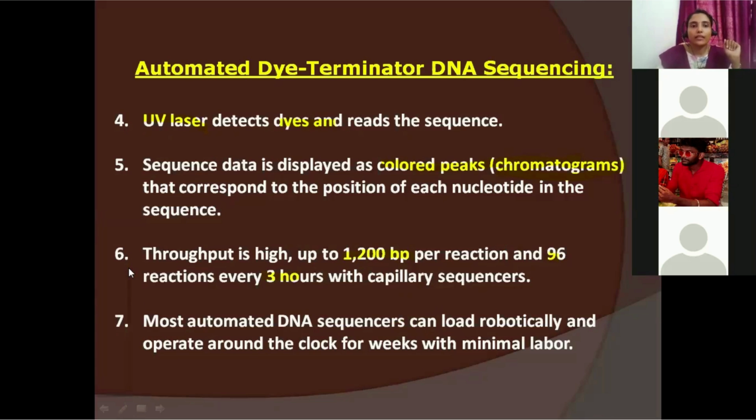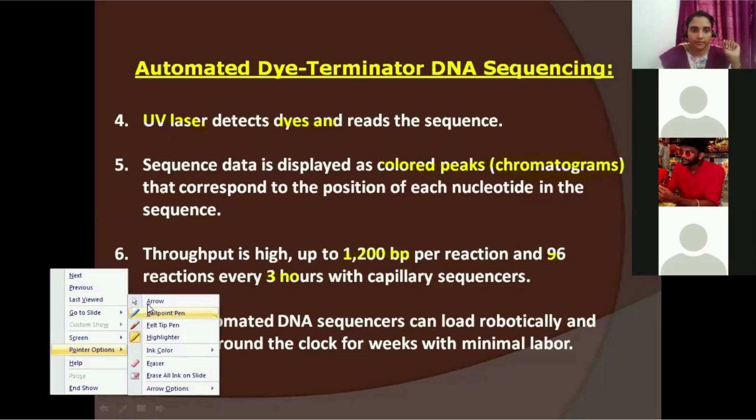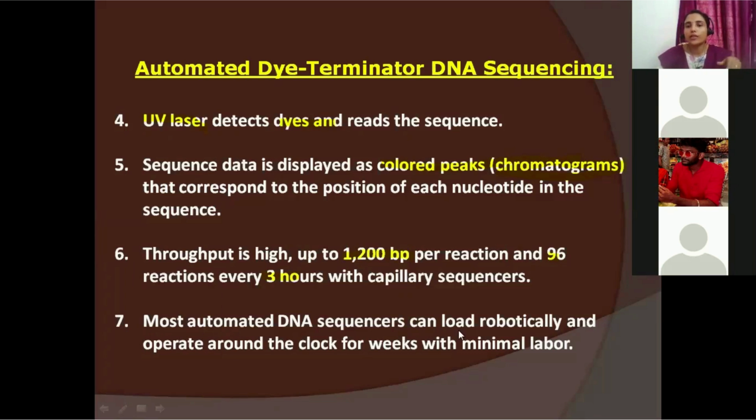So most automated DNA sequencers can load robotically and operate around the clock for weeks with minimal labor. So you don't even have to load the samples. Everything is done by robots. So this sequencer will go on for weeks and weeks. After one sample, the other sample, and it will go on automatically.